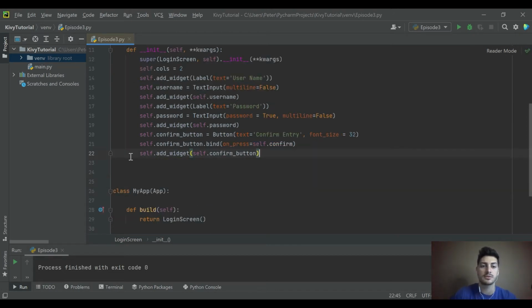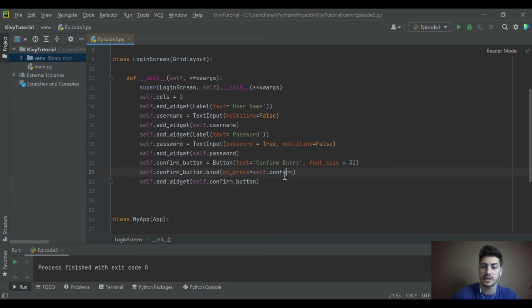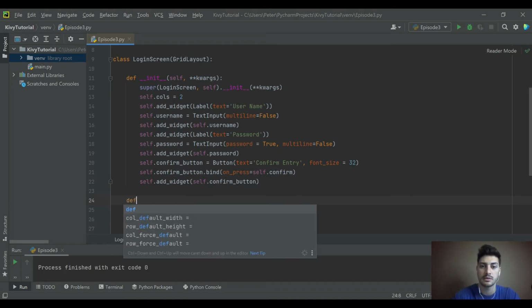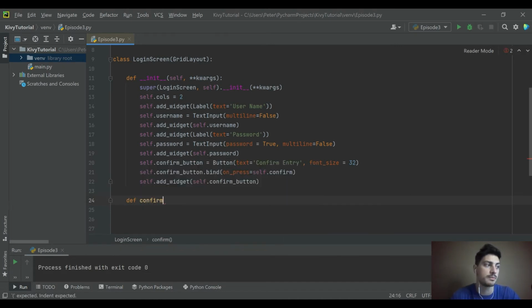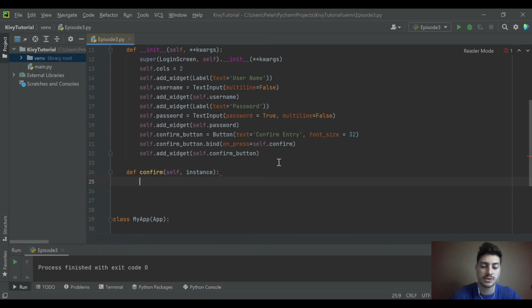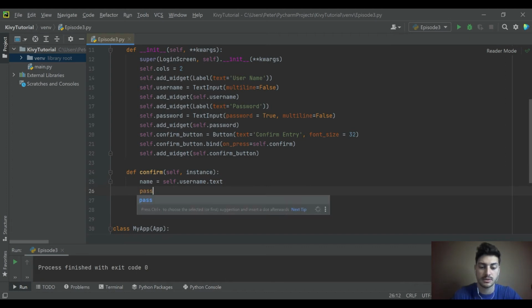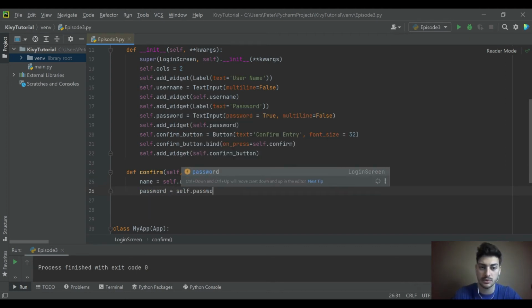Very cool. So now it should be on the screen, but we need to come down outside of our init function and actually define the confirm that we made. So for confirm, since it's within this class, we want to pass in self, and then we will pass in instance. This is just saying basically run it once. If you've seen tutorials on Tkinter or anything, you know when you call a button, you also just want to call instance. So for this one, we'll go ahead and just say name equals self.username.text, and then we'll actually say password equals self.password.text.